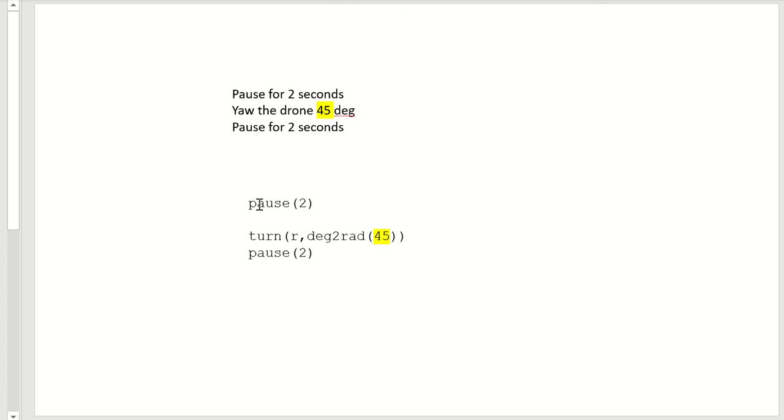Next part of the code, I pause the drone for 2 seconds, and then I turn the drone by 45 degrees, and then pause again. Now, I didn't want to put these pauses in, but if I didn't have the pauses in, sometimes it would run through this code without doing it. It's a bit of a nuisance. So I had to put these 2 pauses in. I'm not sure why that's happening.